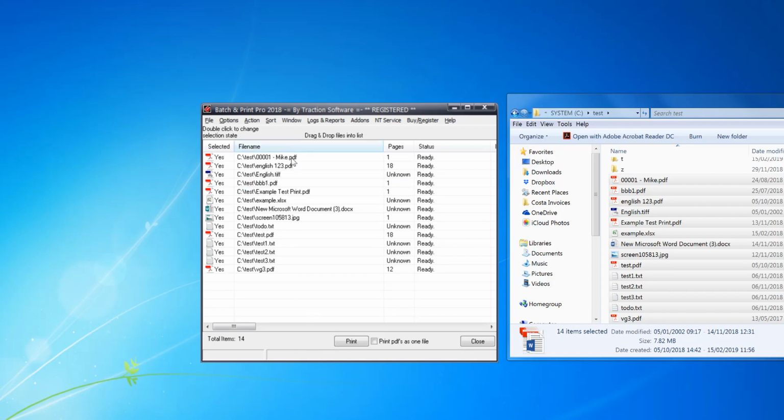As you can see, these are different file types. So you've got PDFs, TIFFs, Excel, a Word document, a JPEG file, text file, and so on. You can have lots of different types of files. Now, you'll see a button here that says print PDFs as one file.